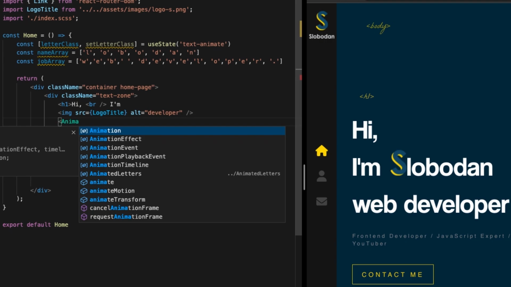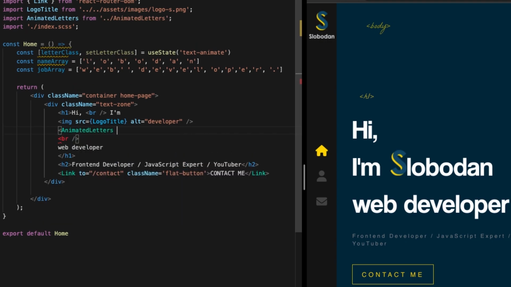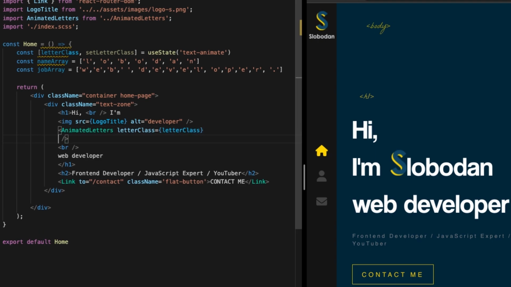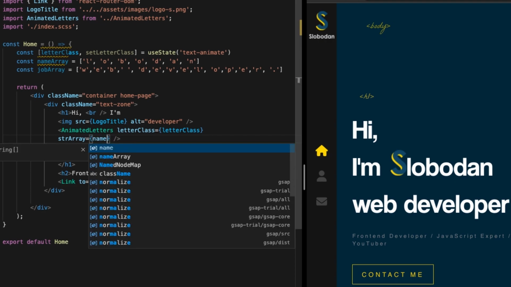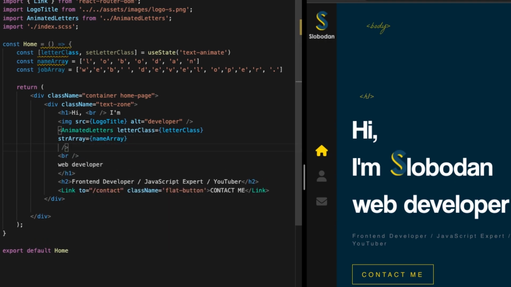Finally, replace the Slobodan word and import the animated letters component that we created. For the letter class attribute, pass in the letter class variable that we defined in the useState hook. For the string array attribute, pass in the name array, which is Slobodan, the words that we just defined on top. And for the index, put the 15 number. So our classes are going to start from index 15.